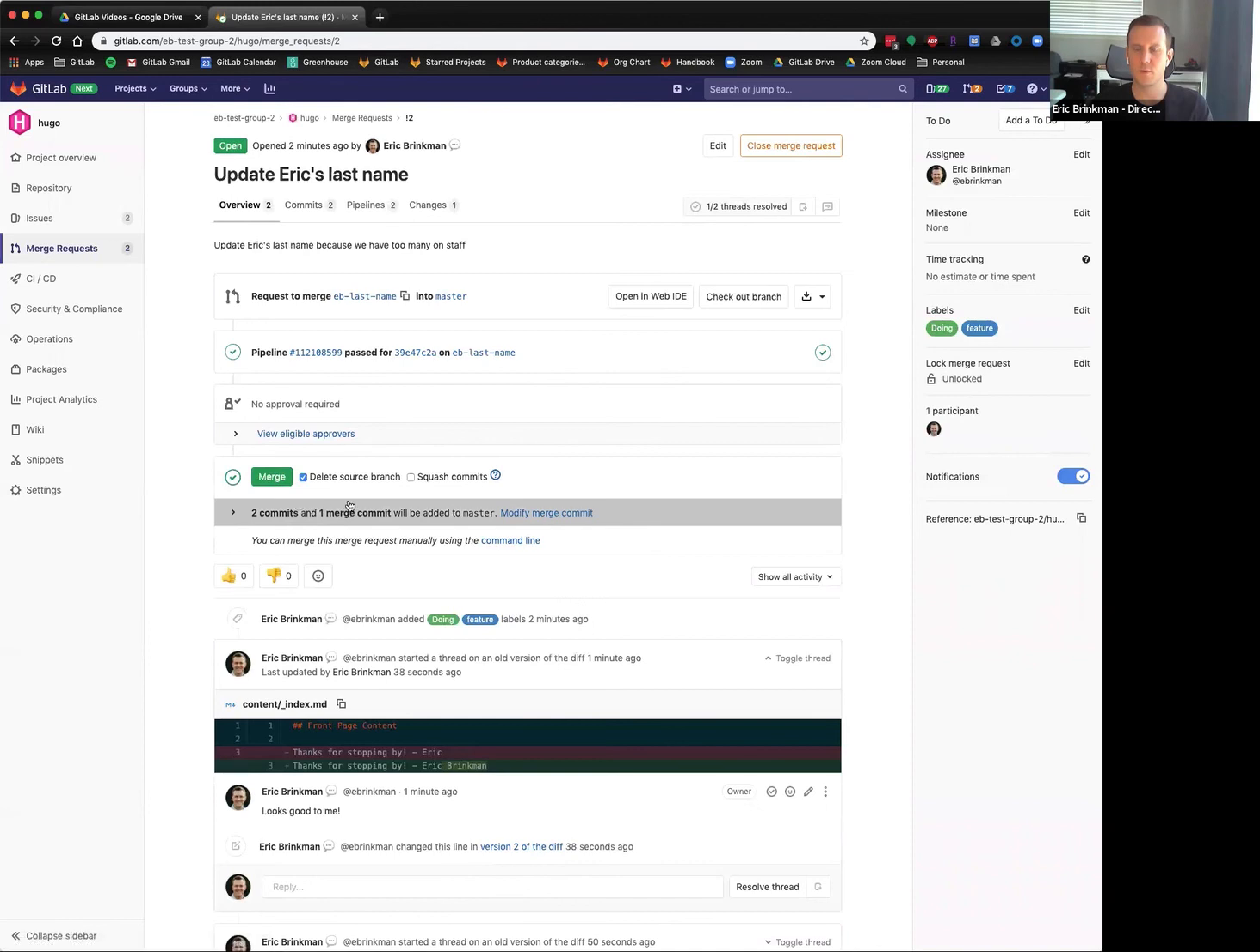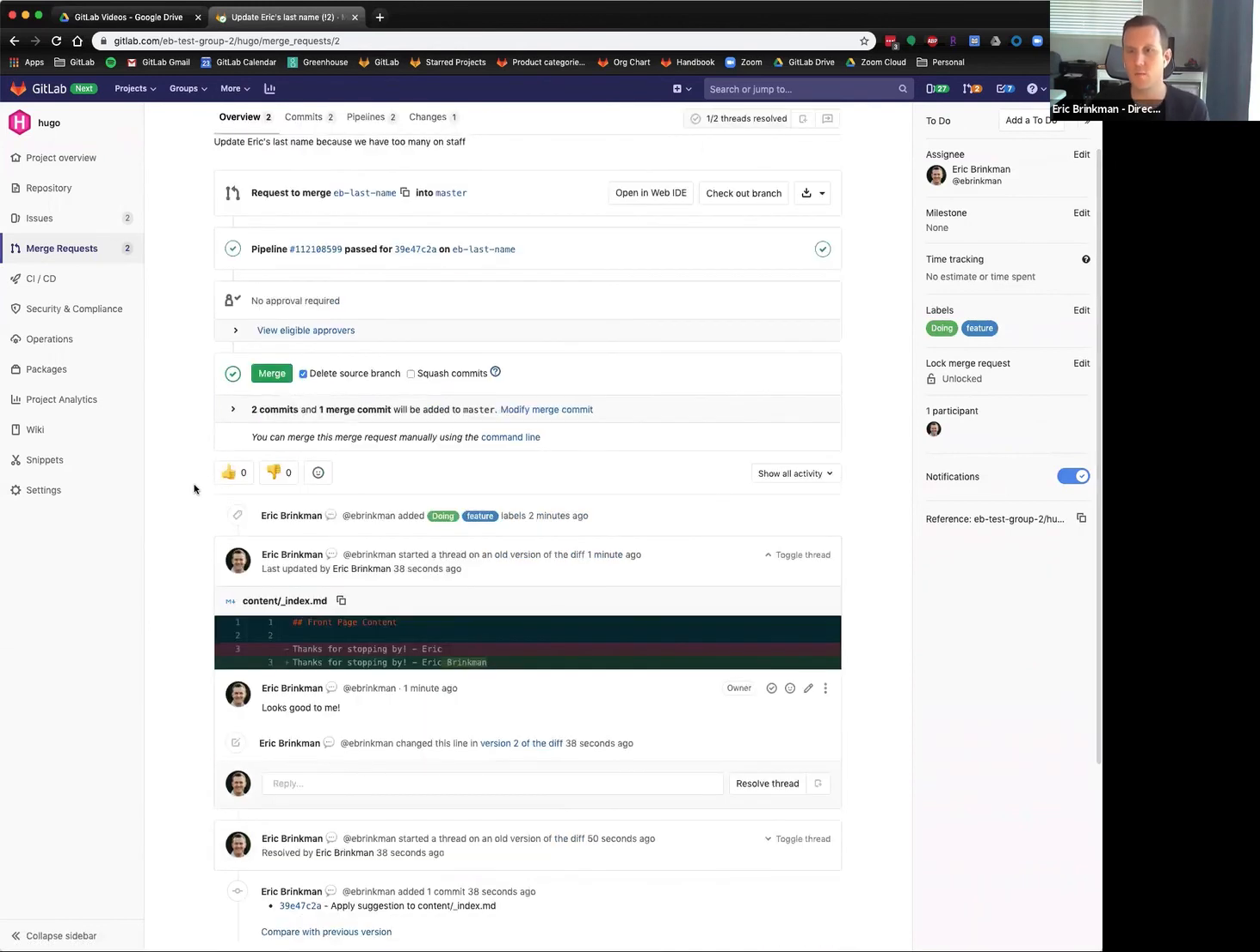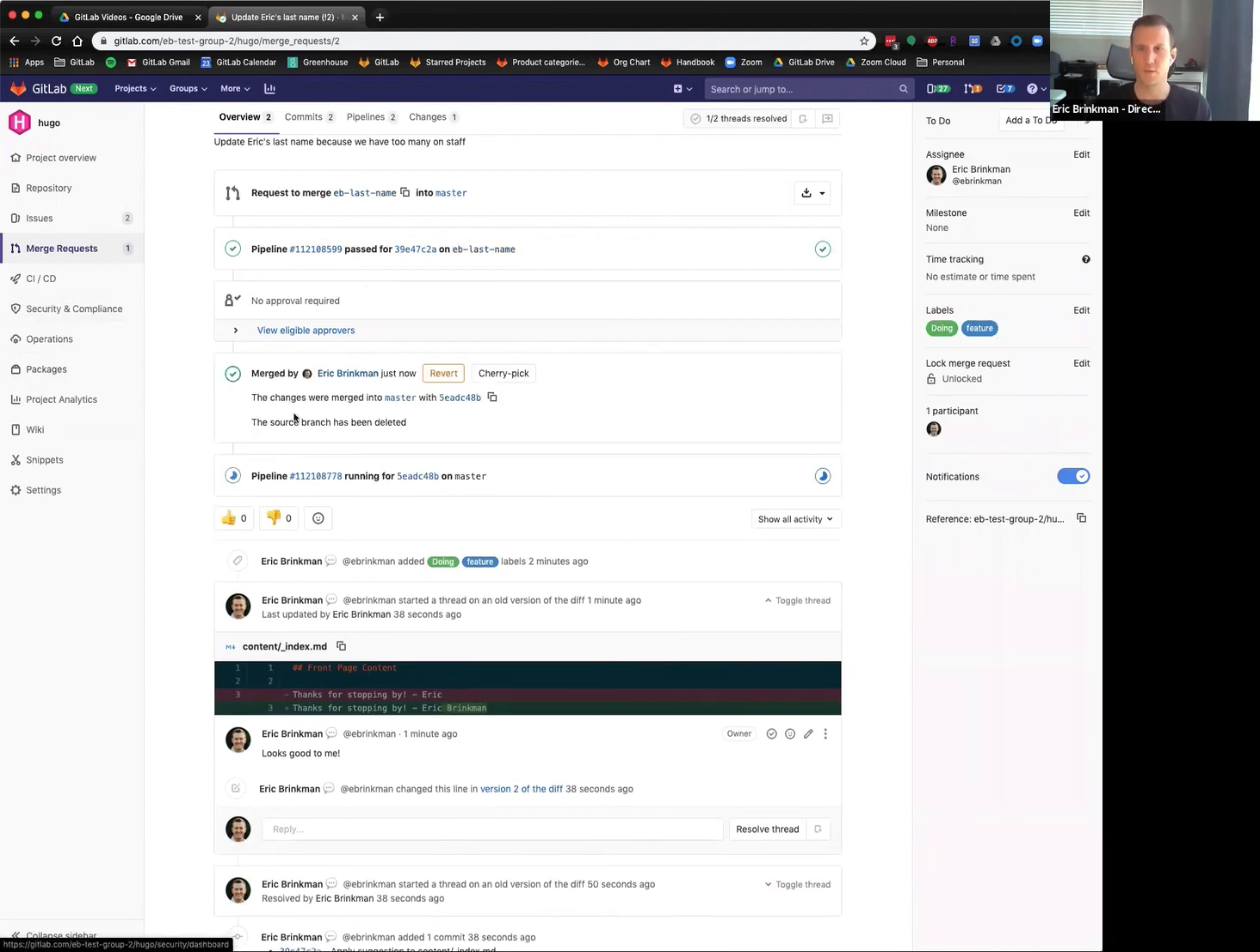Oops, what's going on here? Okay, so now we have a change. We can merge it. We're merging from this branch into master. I'm going to go ahead and click merge. And you can see that these changes were merged by me just now.